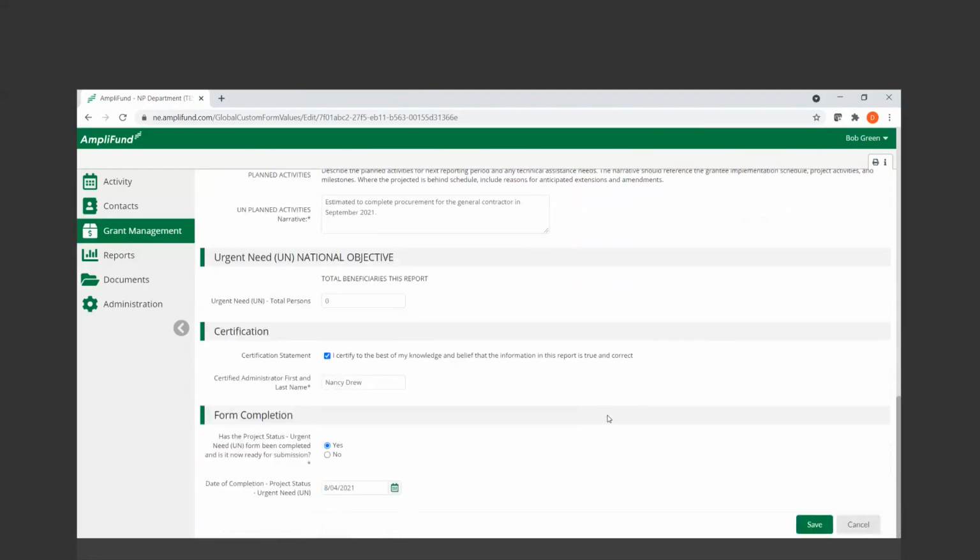At this point in time with this reporting, they do not have any beneficiaries at this point. They haven't even started construction. So they are indicating 0 persons have been impacted. So you will only complete the total persons once your project activity is fully completed. So Nancy Drew did certify this form and indicate that the form is complete and everything is good.